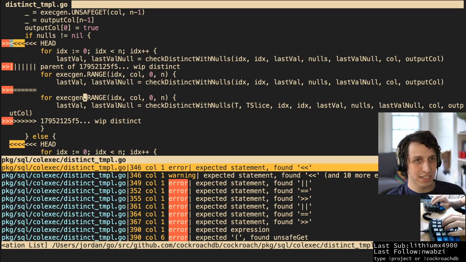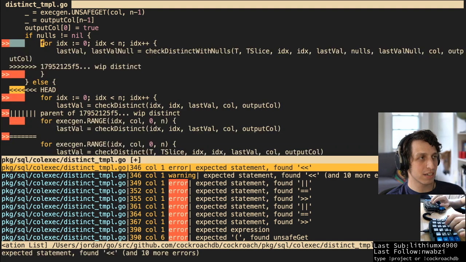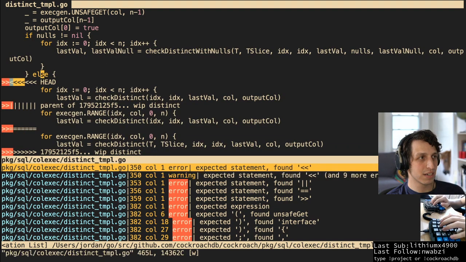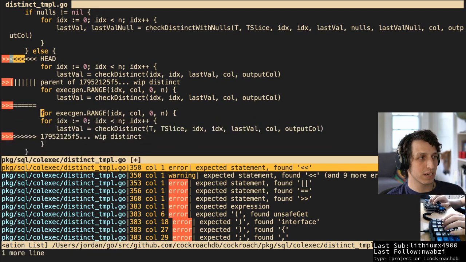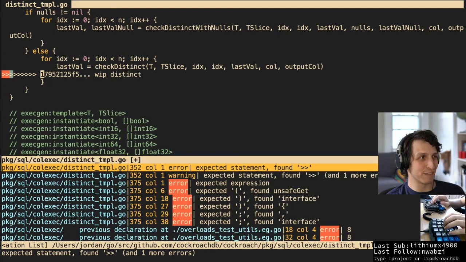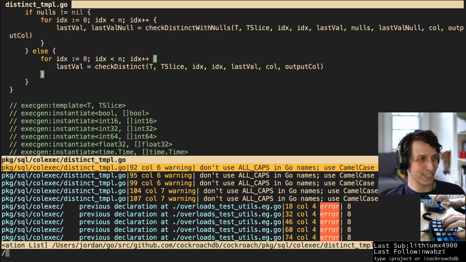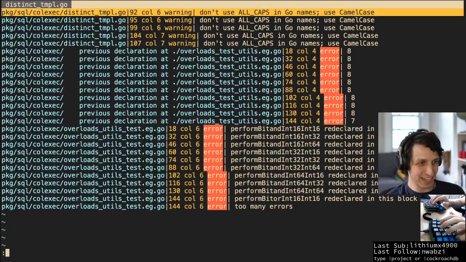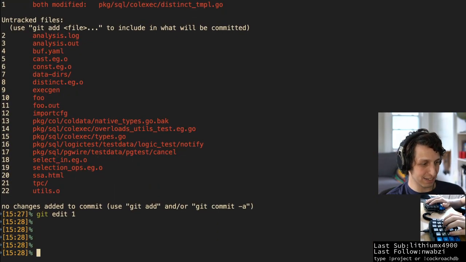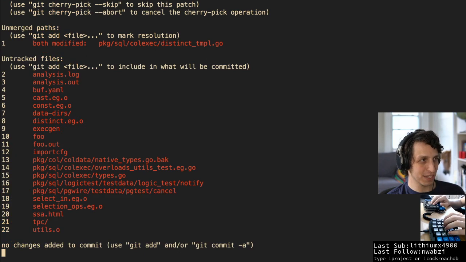Let's see. So I think I want to put this down here. Want to put this down here. I like doing these merge conflicts. It feels artistic. Okay, so I think this is good to go.